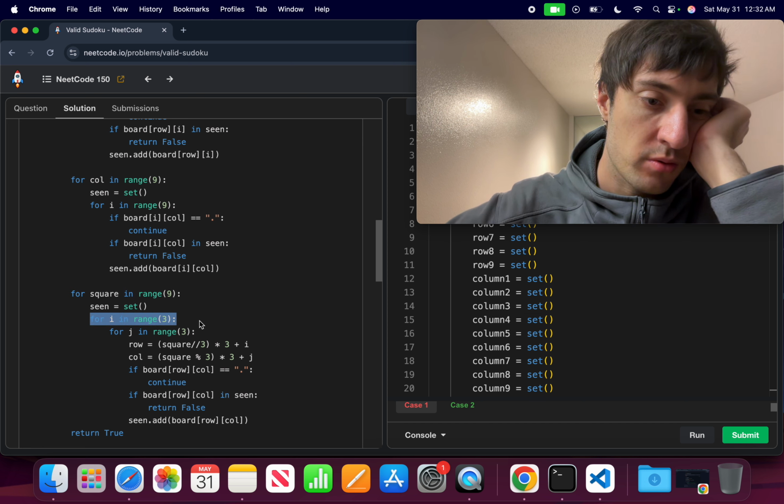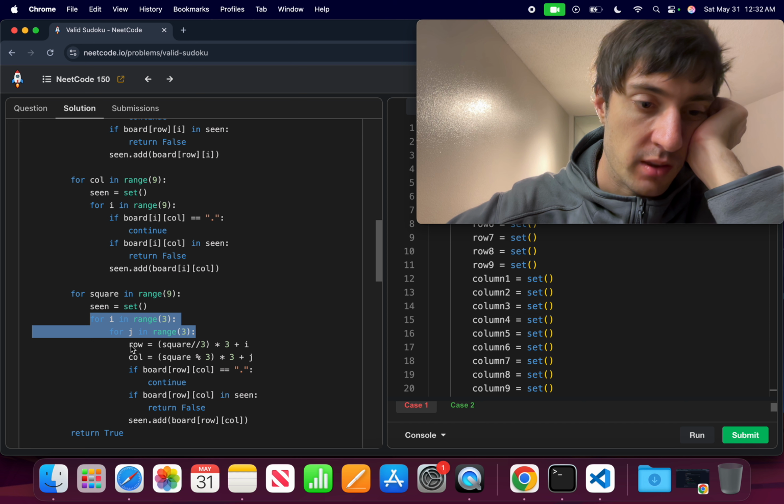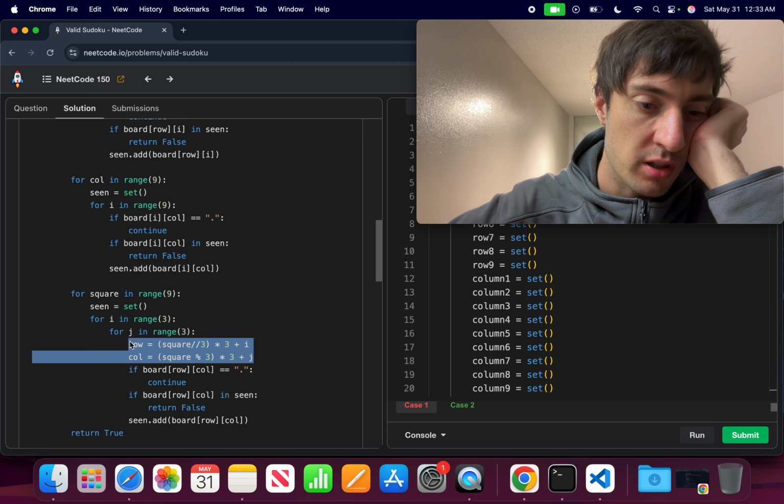So for I and J, so 3 by 3, row is equal to square, integer division 3, multiplied by 3, plus I. Okay. Column is that, so this just identifies what row and column.